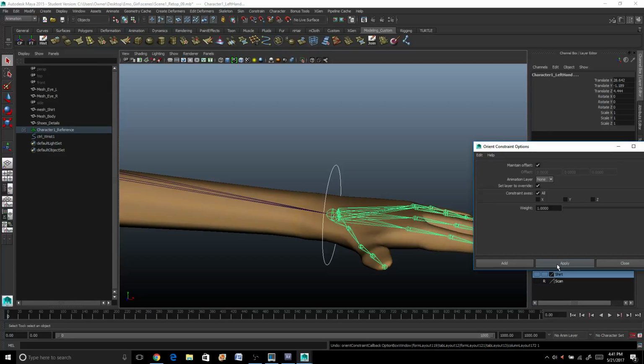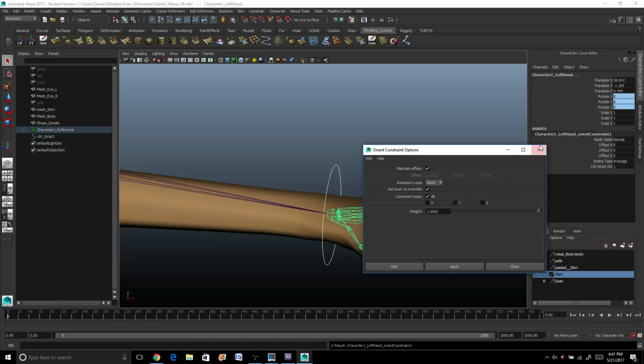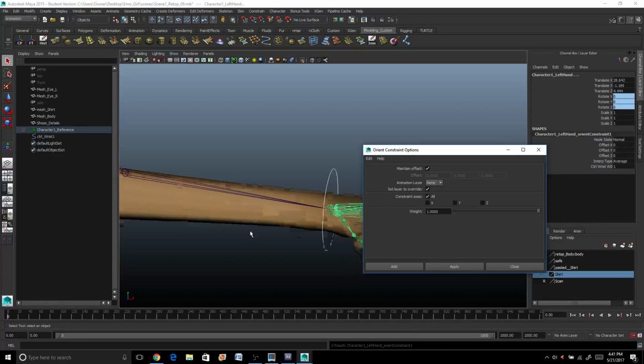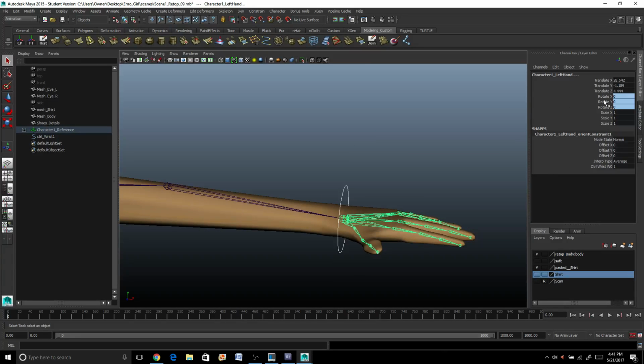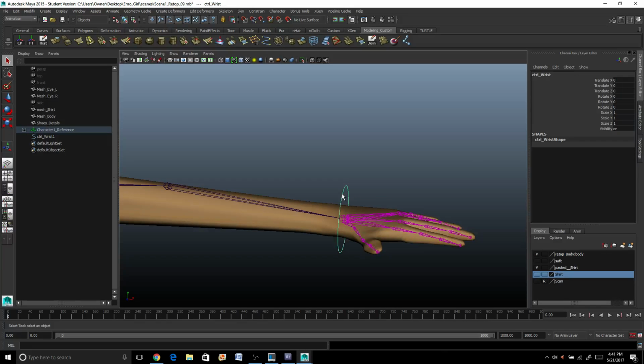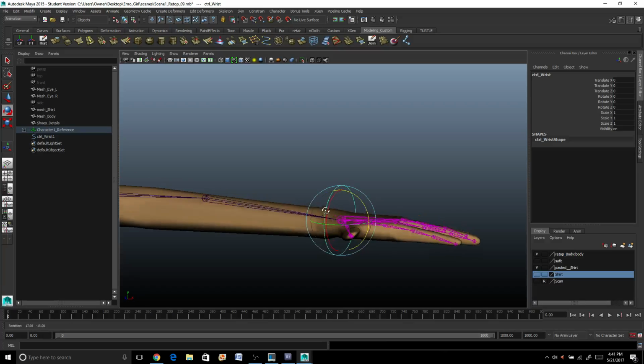So I'll go ahead and hit apply. The reason why I might not have flipped these is maybe it's parented into this guy, so maybe the orientation of the joint is okay. I don't know, just guessing. Anyways, let's go ahead and close this. Now you'll see that there is an orient constraint on the rotation of that hand. So now if I take this guy and I rotate it, I have control over the movement of the hand.